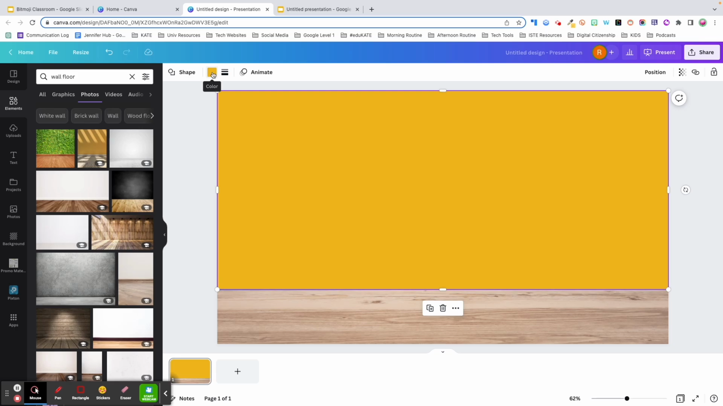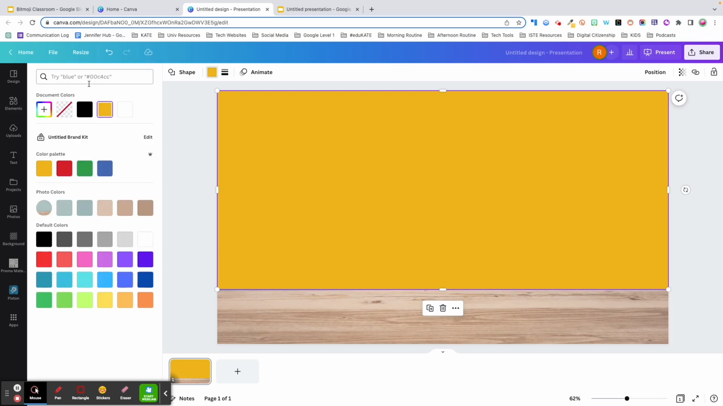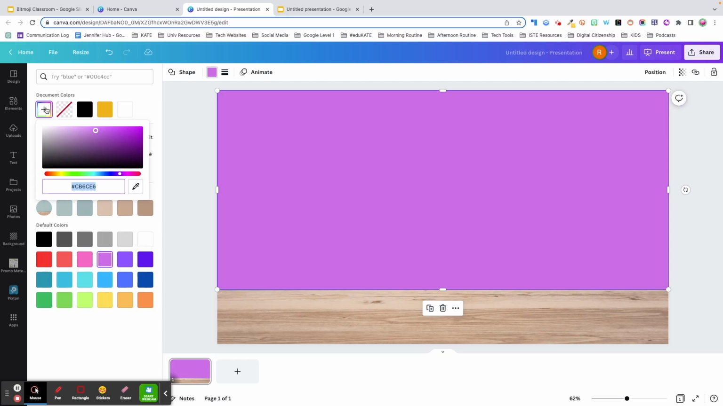Now I can click on the color icon in the menu bar and select a new wall color. I can select from one of the default colors that are available, or I can use the plus button to select a custom color. The plus button gives you the ability to use hex codes to select a specific color, or you can use the eyedropper to select a color from an image.